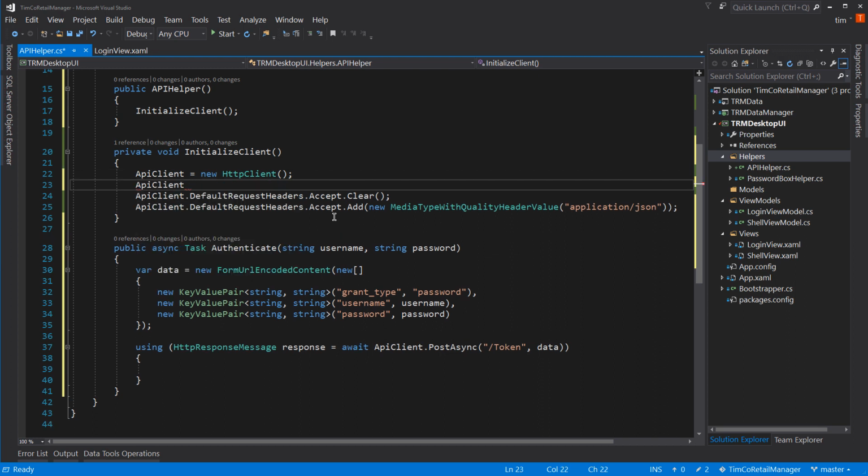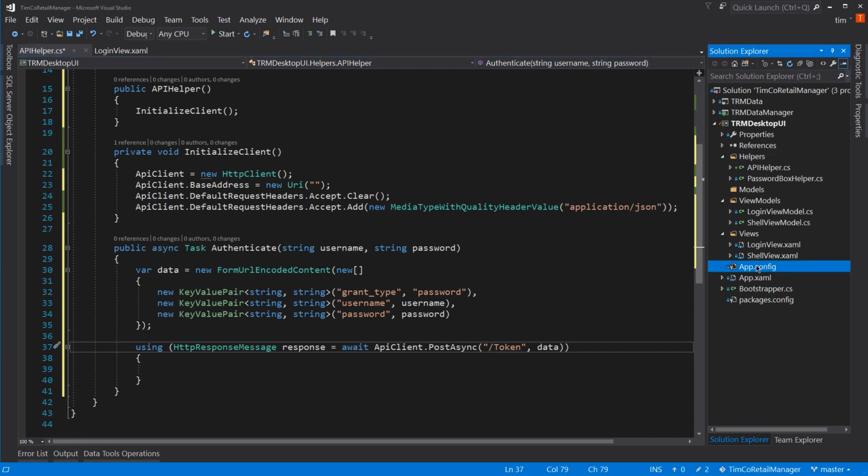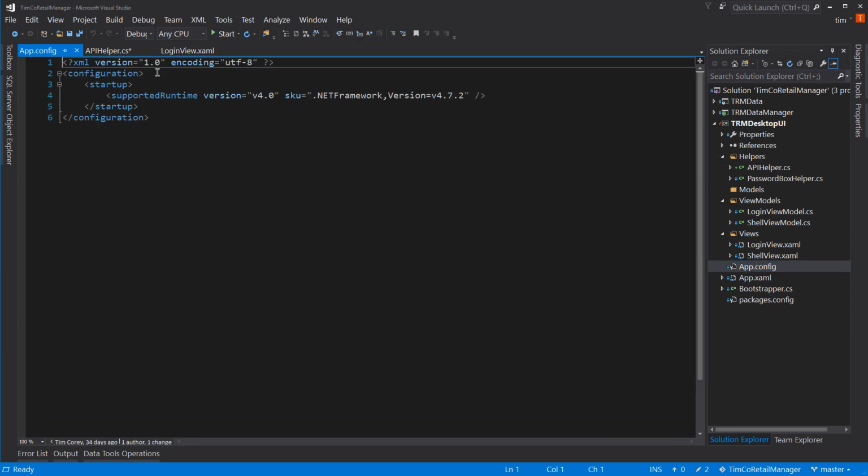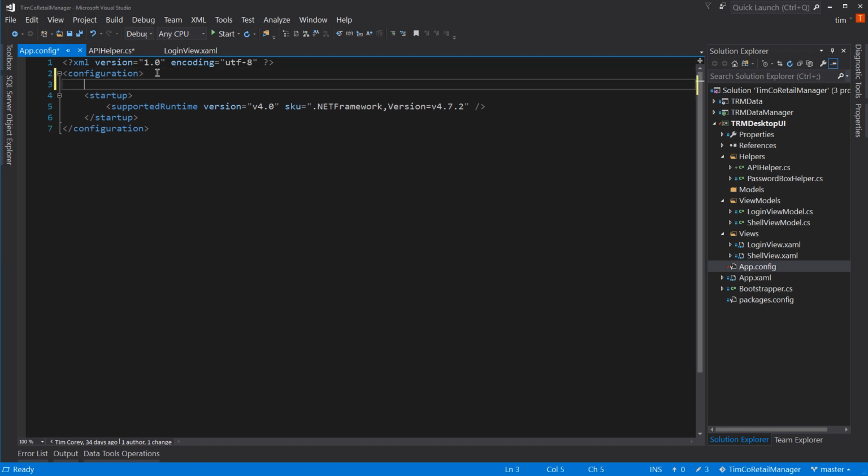So API client dot base address equals new URI, and then paste in our URI string, which is the location of our API. But that doesn't really help us much because if we hard code it here, it's the same thing as hard coding it down here. The only difference is we hard code it once. So what we'll need to do is we need to pop open our app.config, and we need to add a section here for app settings.